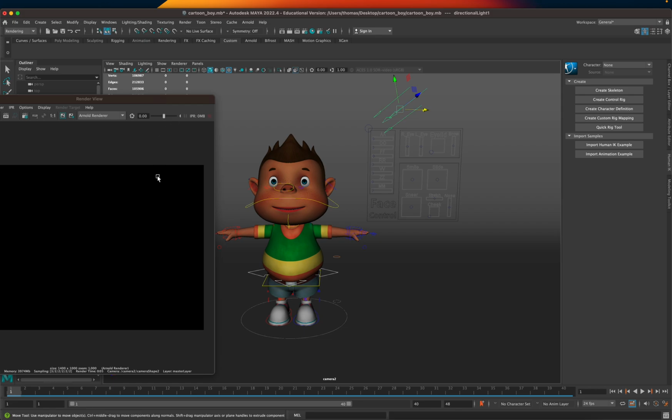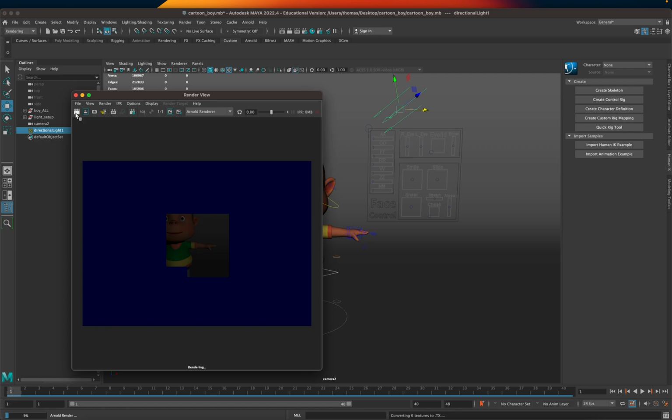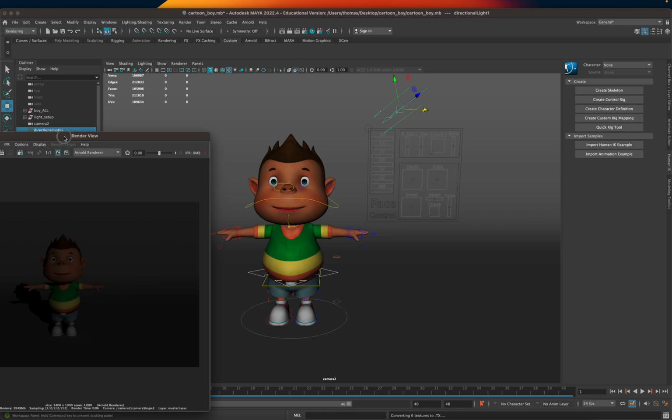All right, so we have it selected. And if I go in here and hit this little icon here, you can see we have a little bit of light. So it's very weak, and also we have a really harsh shadow. So we want to start working on that. I want to show you where those attributes are.